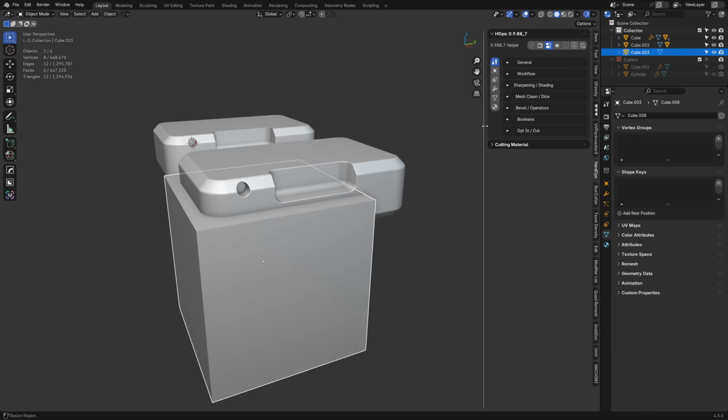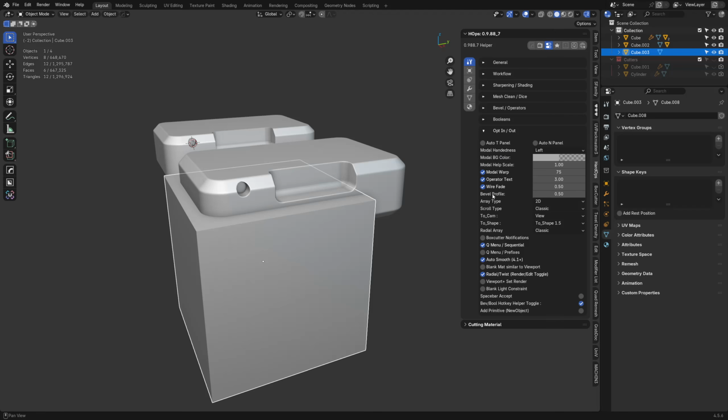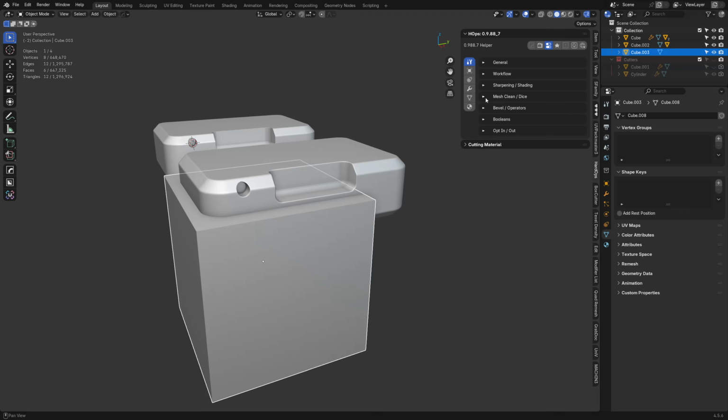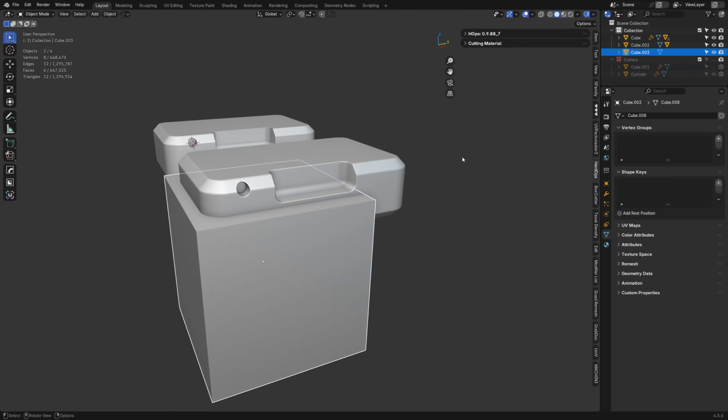Where is it? Right here. Oh, booleans. All right, nope. Opt-in. It's okay. Workflow, maybe. All right, yeah, there it is. Workflow. So non-destructive or destructive, you can set it right here. Sort modifiers on or off, and use manifold. There you go.